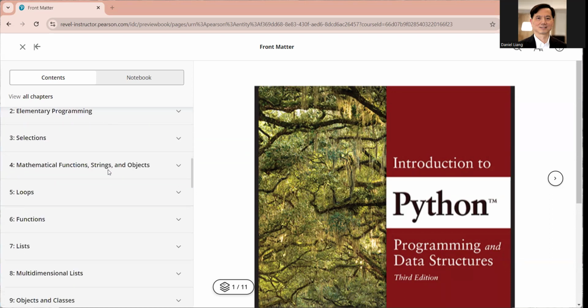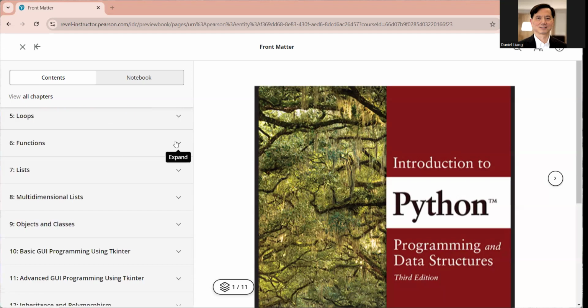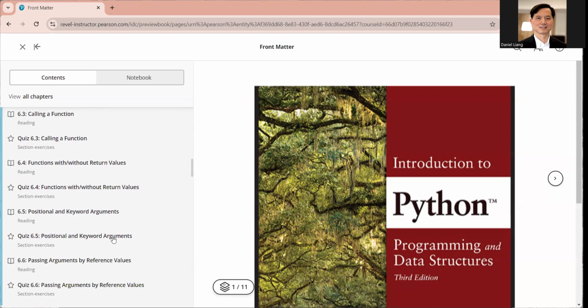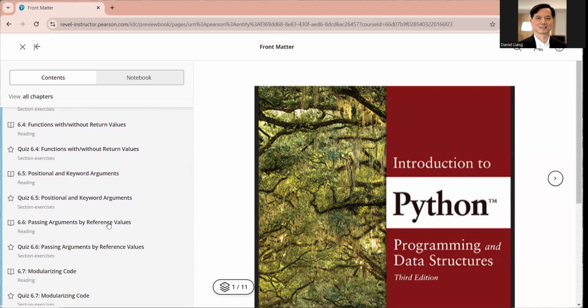So let's look at chapter 6, section 6.5, 6.6, passing arguments by reference values.